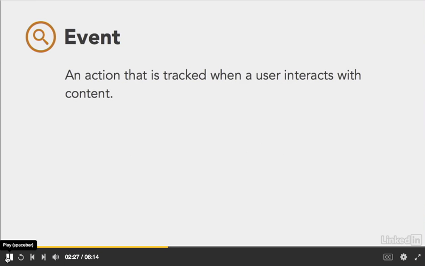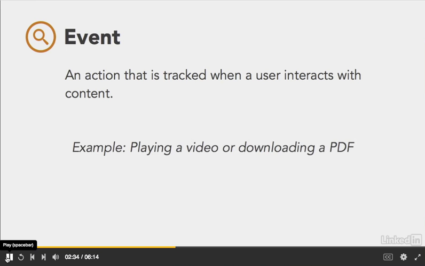Now, Google's also going to give you the opportunity to track an event. And this is a type of hit used to track user interactions with your content. You might track downloads, mobile ad clicks, when someone plays a video, or say downloads a PDF.